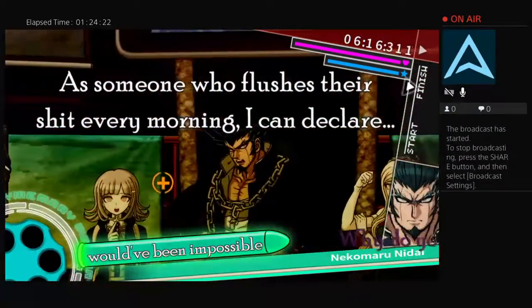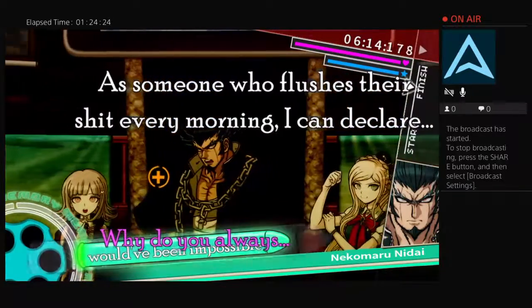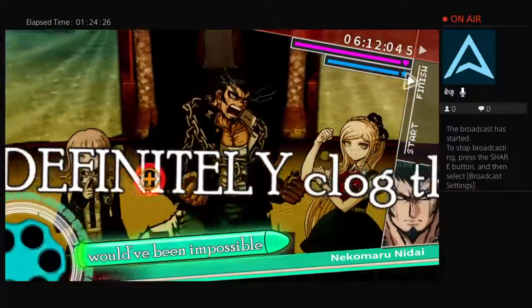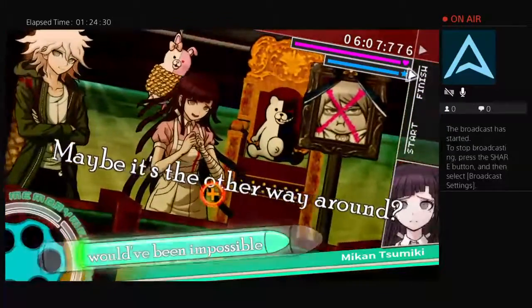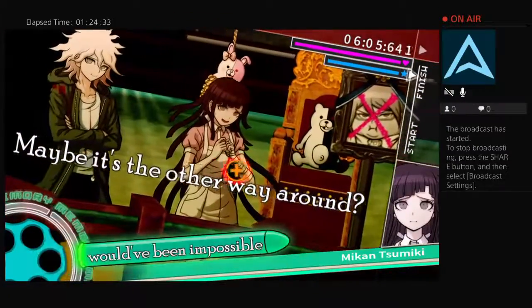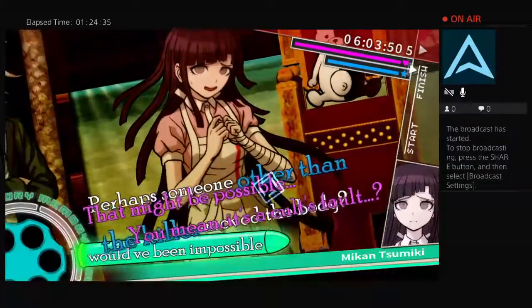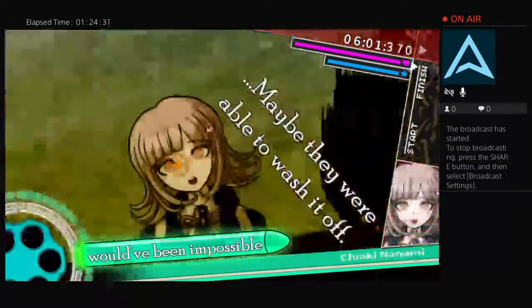As someone who flushes every morning, I can declare it would definitely clog the toilet! Maybe it's the other way around? Perhaps someone other than the killer moved the body? Maybe they were able to wash it off.